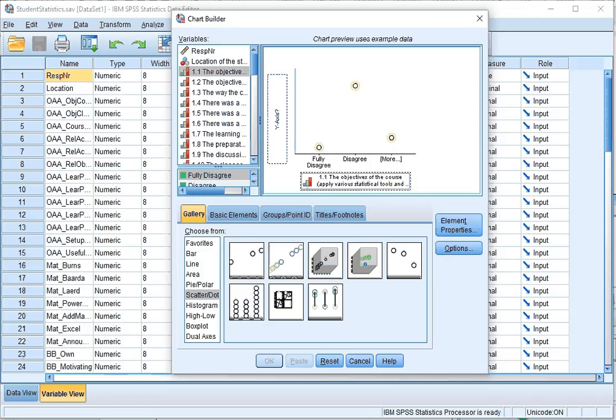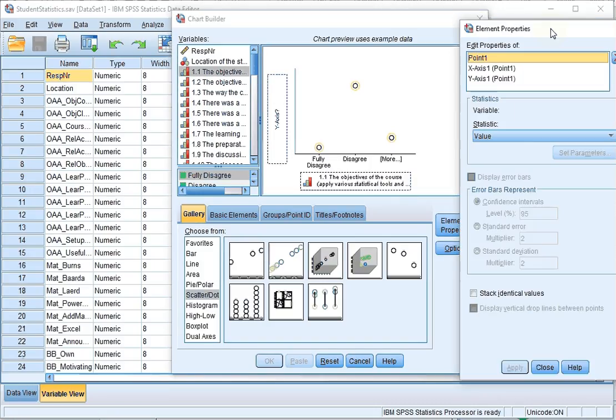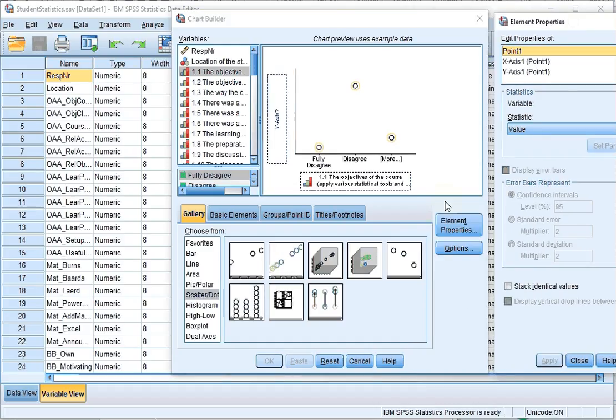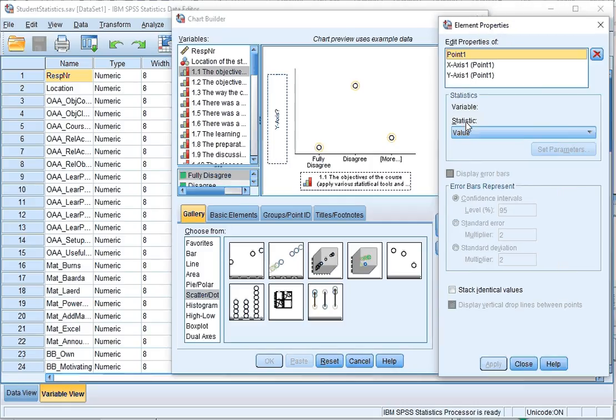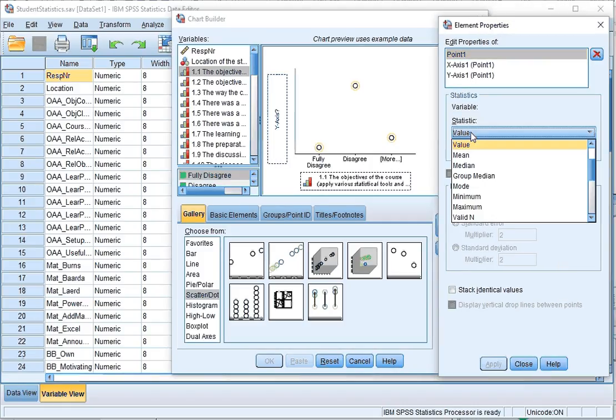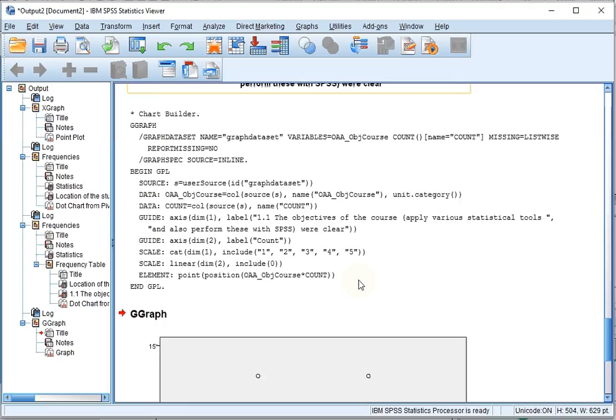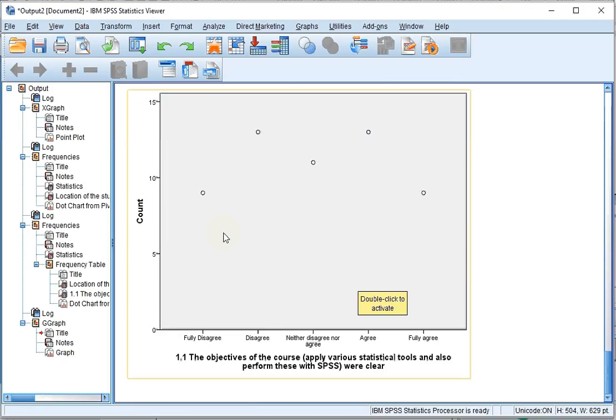Now at the moment we still can't click on OK, and that's because we also need to change in the element properties. In case you don't see this, click the element properties window and change the statistic from value to the basic all the way up, count. Then click on apply, and now we can click on OK, and we should get in our output the Cleveland dot plot, where you can see that only the top dots are actually shown.